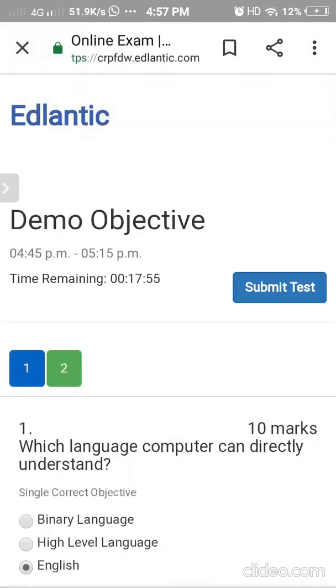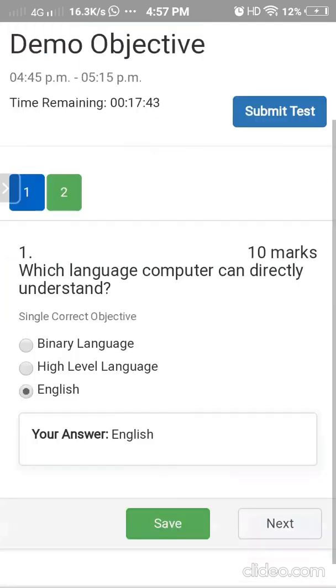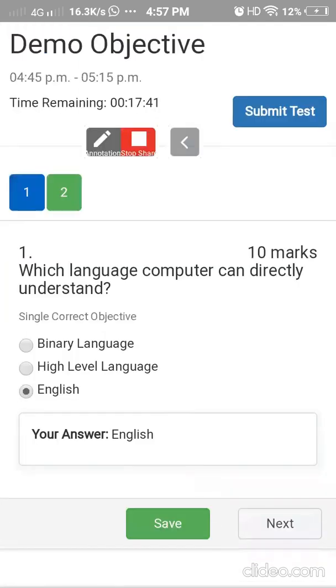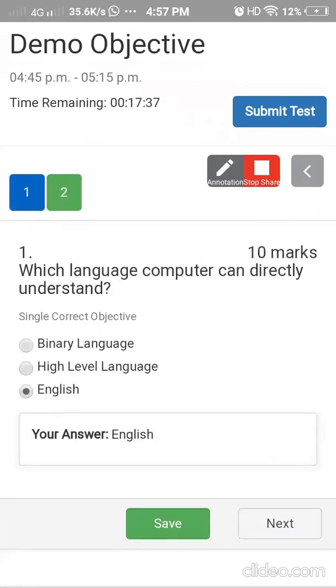As soon as you open the exam, you have to notice three things. One is the timings. What are the timings for the exam? How much time is left? That is the remaining time. 17 minutes are left, and how many questions are there? So I have to attempt only two questions. You will be able to see all the question numbers here only. So I'm going to attempt question number 1 first.